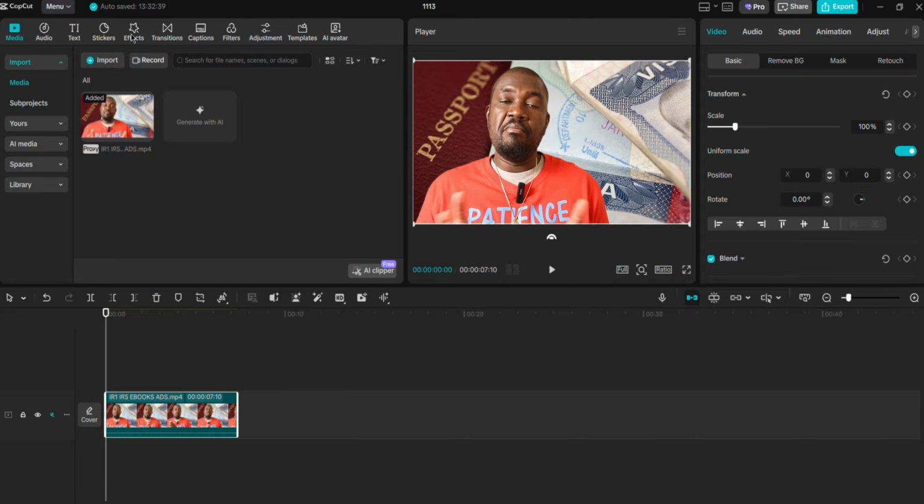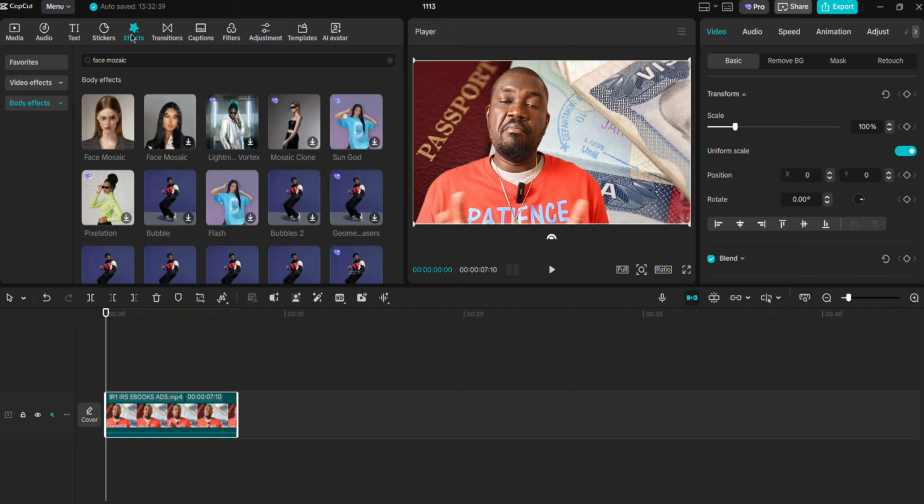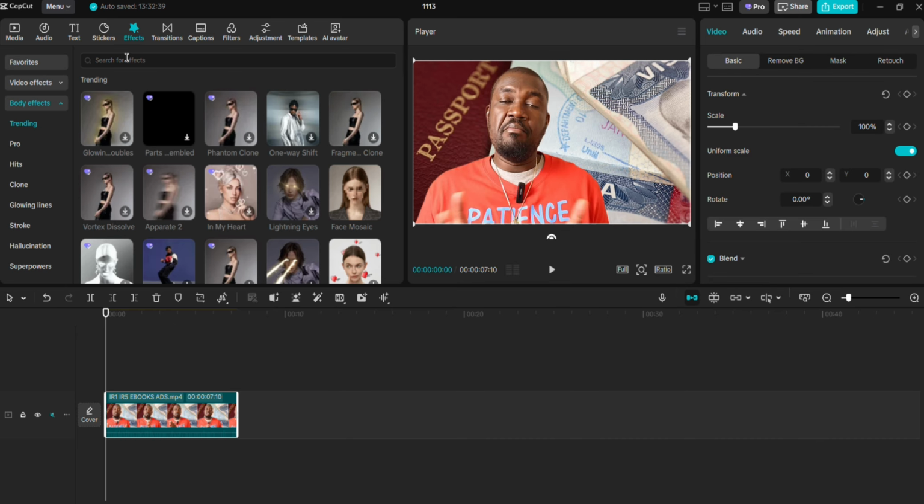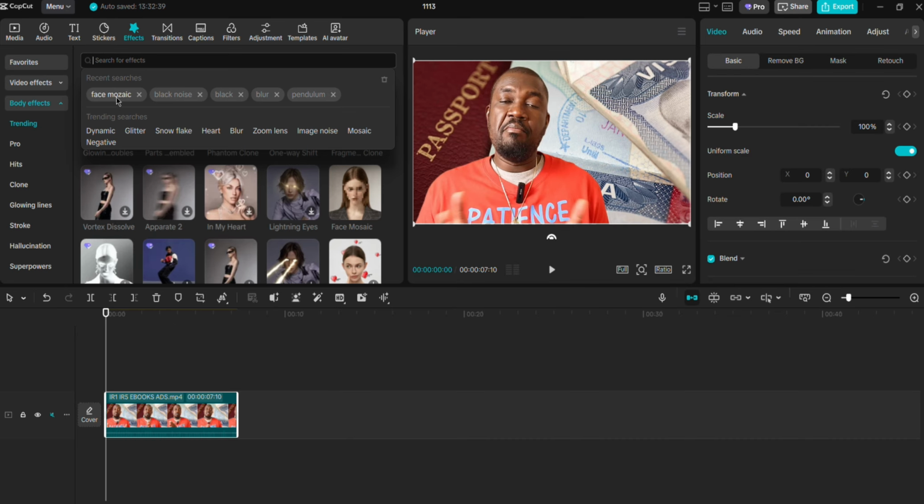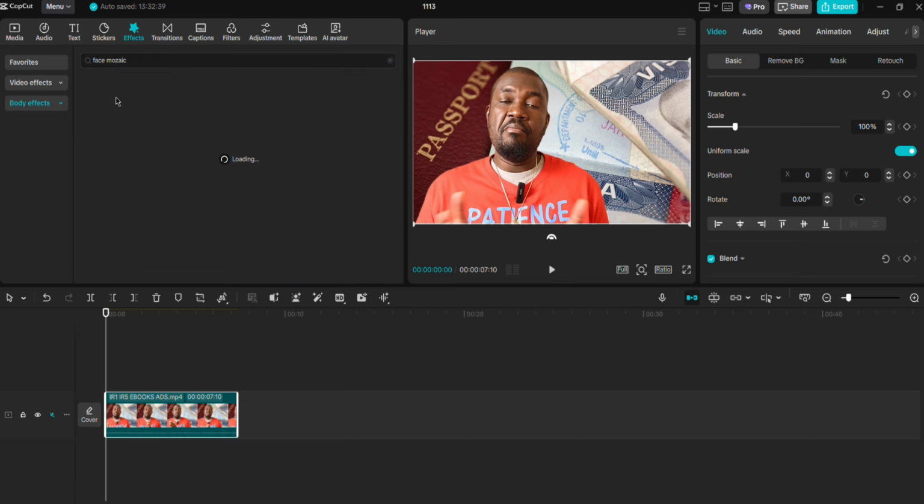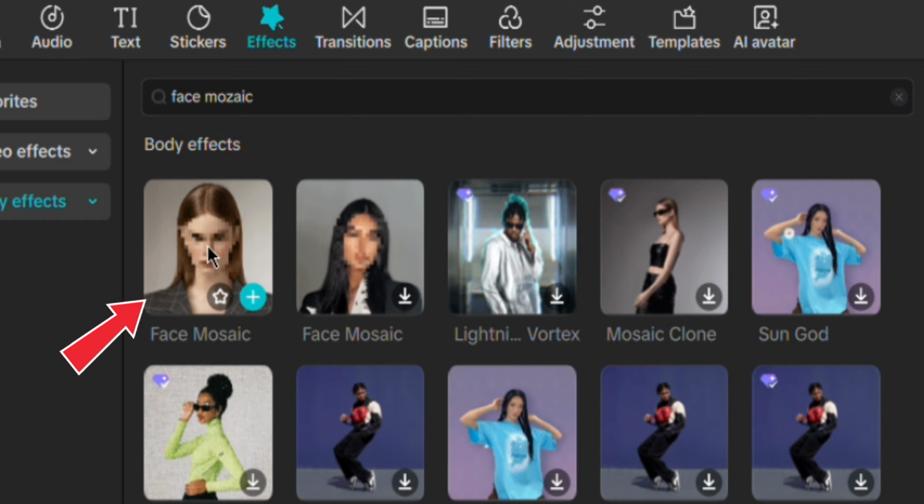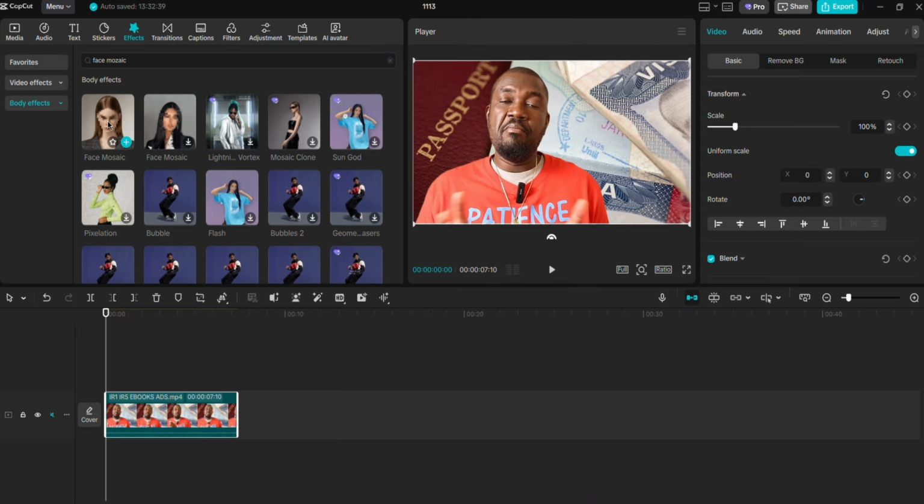So we're going to use an effect called face mosaic. So make sure you click on the body effect. Don't click on video effect. You click on body effect, okay? So we click on body effect, and you tap on face mosaic. This is the one right here, and then you will see right here, this is the one you're going to use. All you need to do is to drag it into the video.